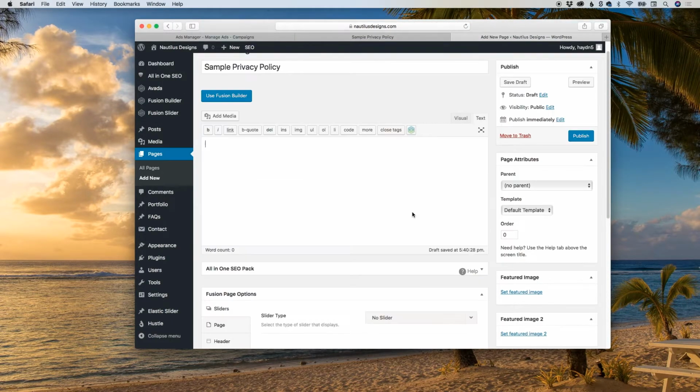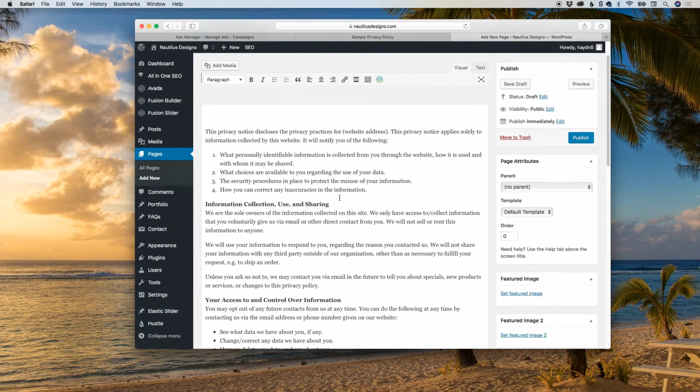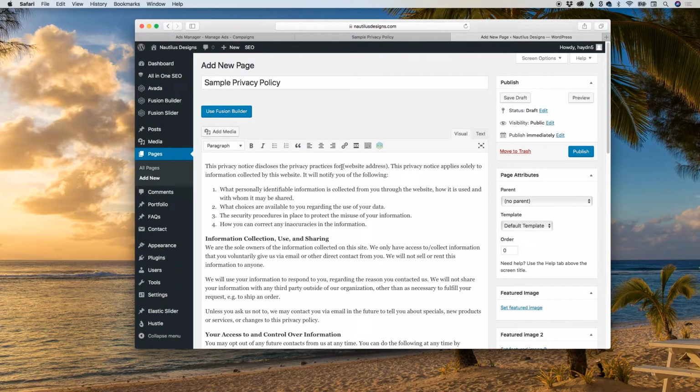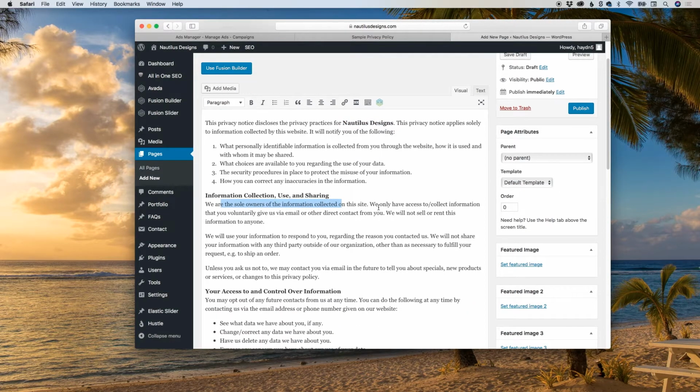Let's actually go to the visual section. There we go. From here, what I'm going to do is change the word website address to Nautilus Designs. And if I want to, I can bold this just so I know what it is. Everything else here basically says we are the sole owners of the information collected on the site. We only have access to collect.